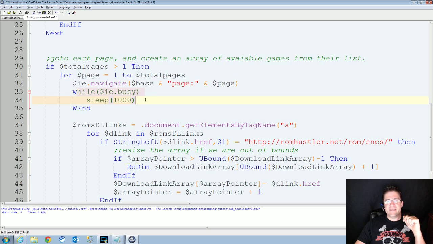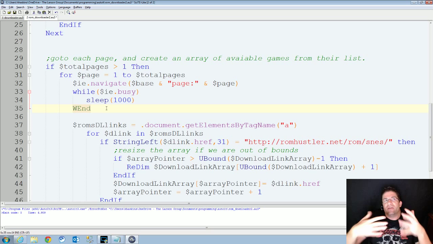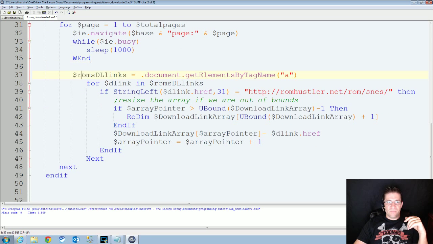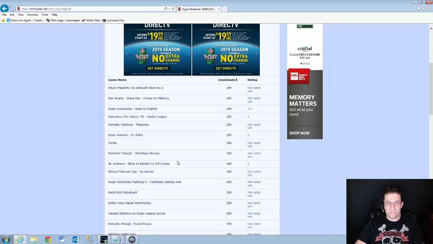While the IE is busy, sleep for a second. You always want to do that, otherwise you're going to start getting variables and you're going to look at objects that aren't even on the screen yet. So, ROM's download links equals document.getElementsByTagName A. You're going to look for all the anchors. Anything that is a hyperlink, that is an anchor.